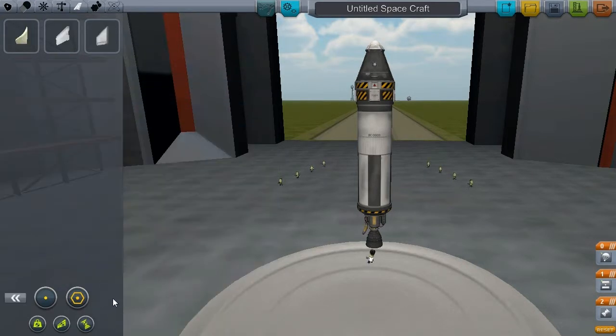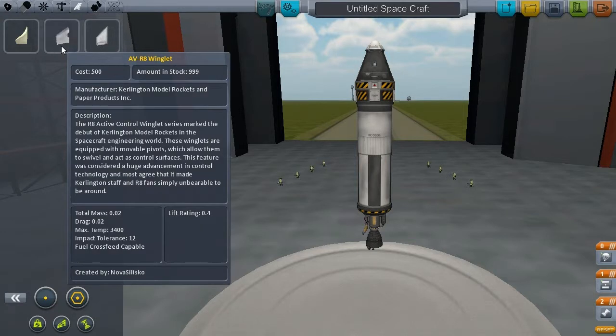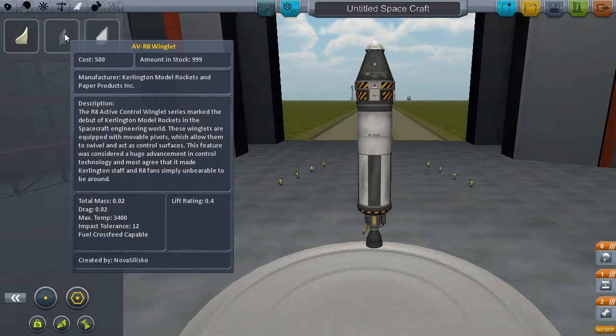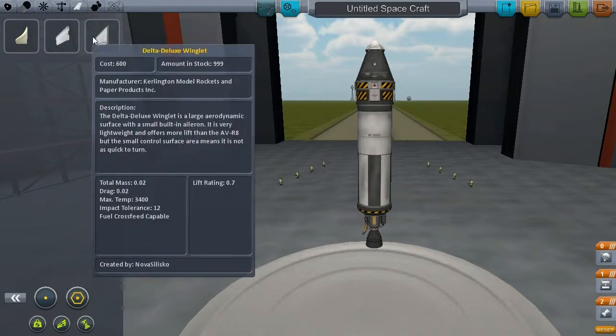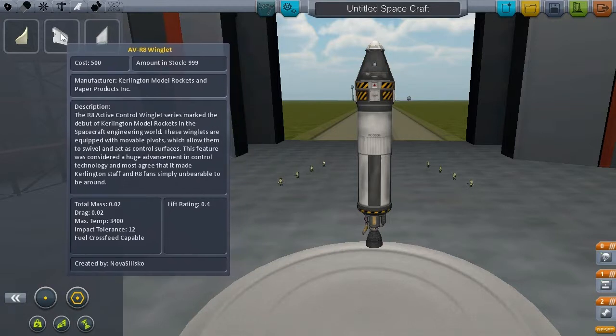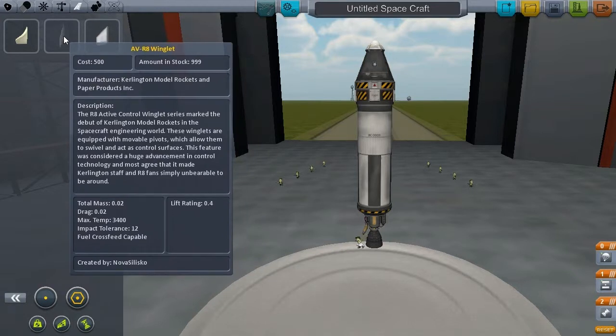On the second page, we have the AV-R8 winglet. This is a good little wing. It's relatively small, but it does gimbal, so we can control the ship. It's not just a static wing like some of the others. Also, it doesn't have a specific direction of lift.